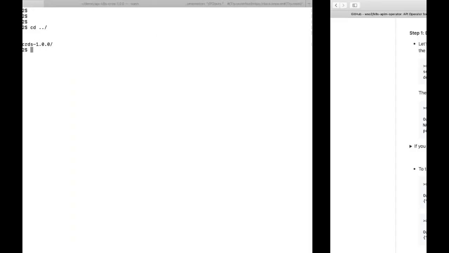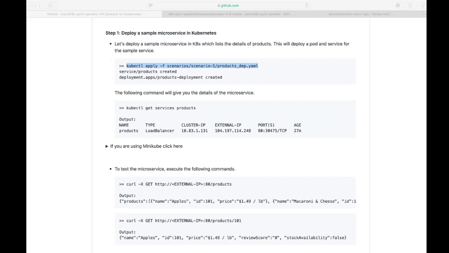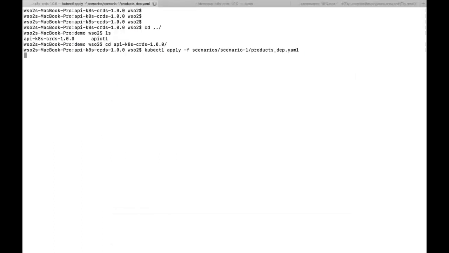As the first step, we'll be deploying a sample microservice. We just have to execute this command, and it would create the Kubernetes service and the Kubernetes deployment related to the products microservice. What this products microservice does is it lists the available product details, or if you want to get details of a specific product, you can get those details from this microservice. Once you apply this command, as I mentioned, the relevant Kubernetes deployment and services are getting created.